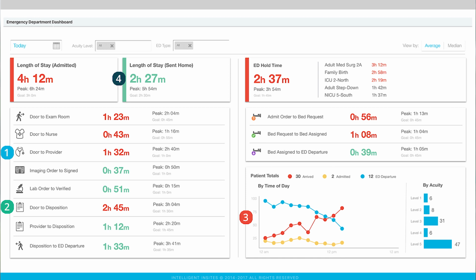Some things on this type of dashboard are Section 1, showing the amount of time to see a provider after coming in the door. Section 2, amount of time to get a disposition after coming in the door. For both of these components, you will notice that they are above the threshold that the leadership have set, and they appear in red text.